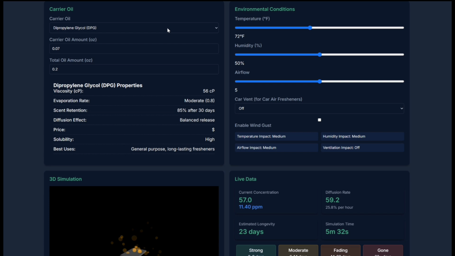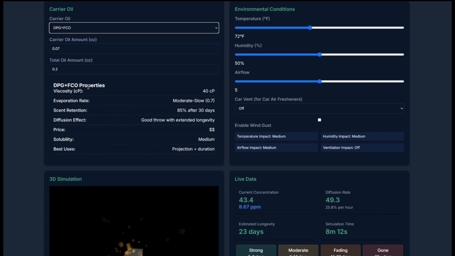Now I'm going to blend a particular carrier oil with DPG, and you guys are going to see what it is. So I've blended DPG with FCO, which is fractionated coconut oil. I've blended both, and the CP is lower, and you can see the diffusion rate is lower, right? So if I click on this, it gives me 32 days. For me, it's better to use that combination to mix with my fragrance oil to give me a longer duration.